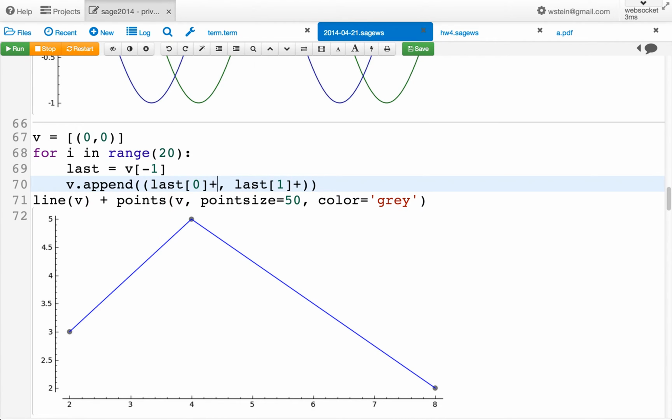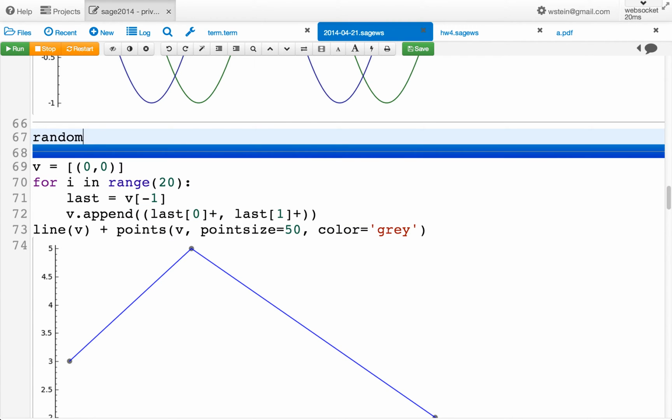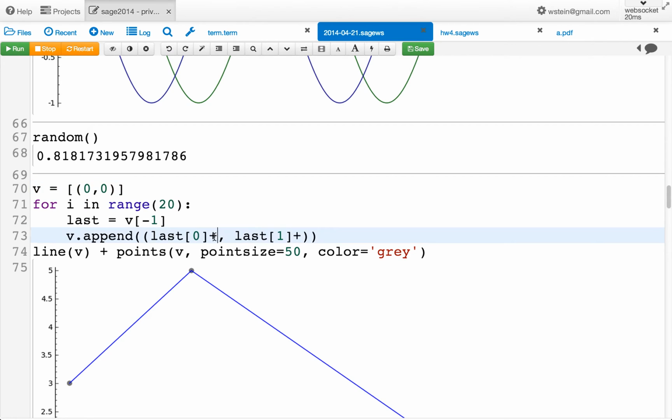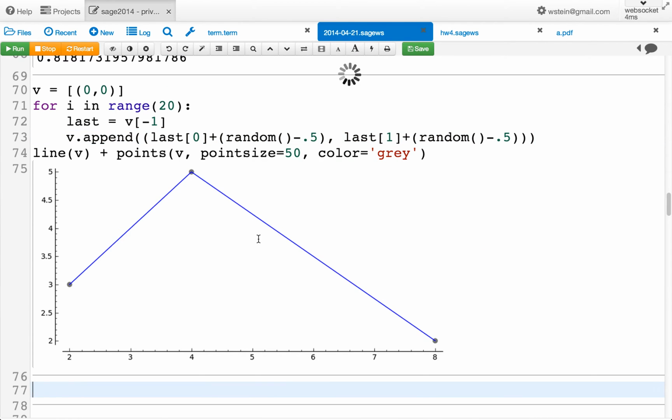Okay, so how do we get something random? There's different ways, but there's a function random that's imported by default, which gives you a number between 0 and 1. So I'll just do random minus 0.5. That'll give me a number between minus 0.5 and 0.5. Okay, so when I run this, it's going to start at 0, 0, and it's going to go randomly, each time stepping a little bit from the point we were at, 20 steps, and then in the end, we're going to have this random walk. So let's see what it looks like. And then the code at the bottom is going to plot it.